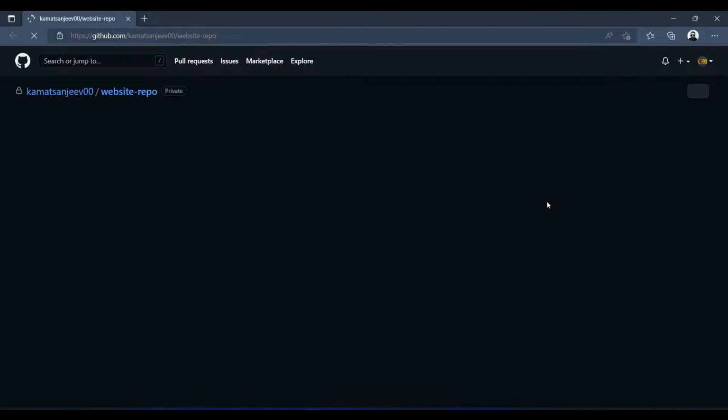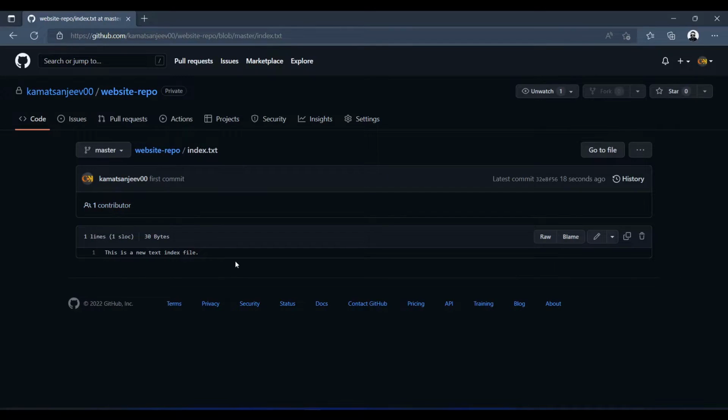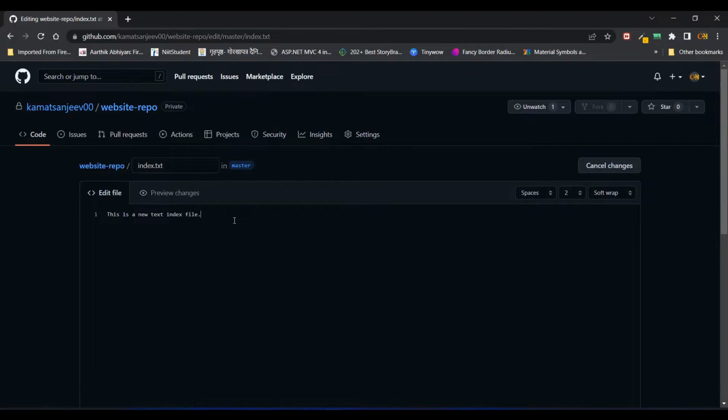Now it will redirect you to your GitHub profile, and as you can see the repository has been created and the file has been uploaded. It's the same file. As you can see, this is a new text index file. Now I'm going to go ahead and edit this file so that we can see the changes that we make to this file on GitHub reflected on our local machine, which is the Visual Code Editor. Alright, I'm going to add this line of text.